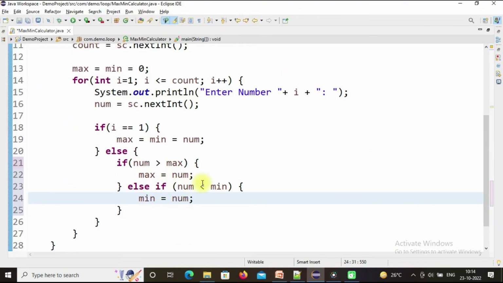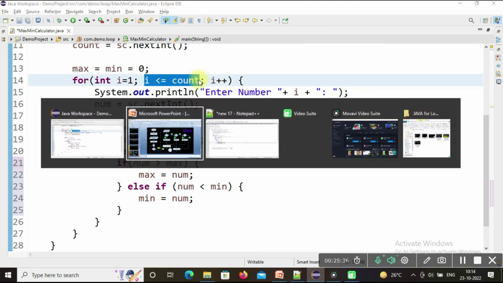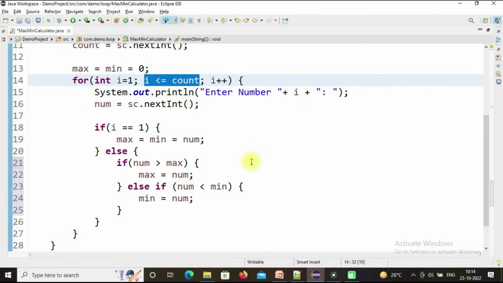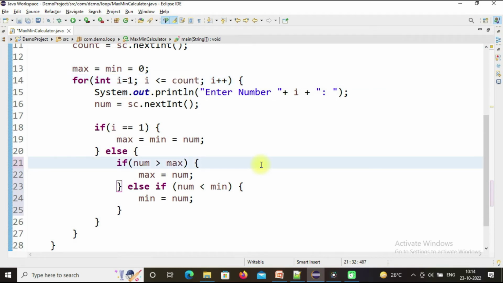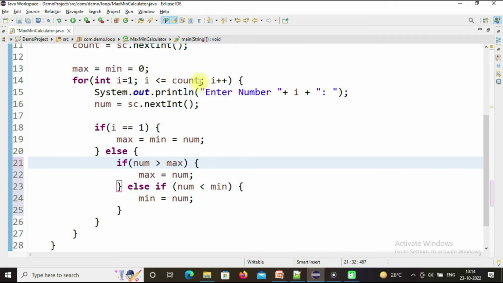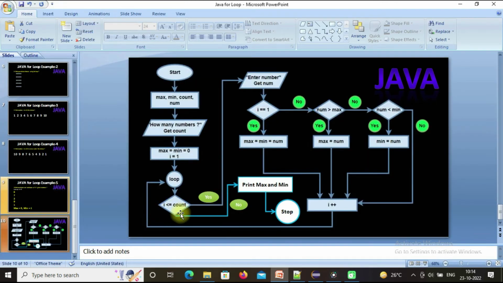Now you can see here my maximum is set and minimum is set, and it will iterate every time till this condition fails. Okay, so you can see that once this is done, it goes here, once it is done, it goes here again, and every time it will iterate this loop. Similarly my program is now ready, but our last step is that once the counter is finished, then in the no part, we will print the max and min value.